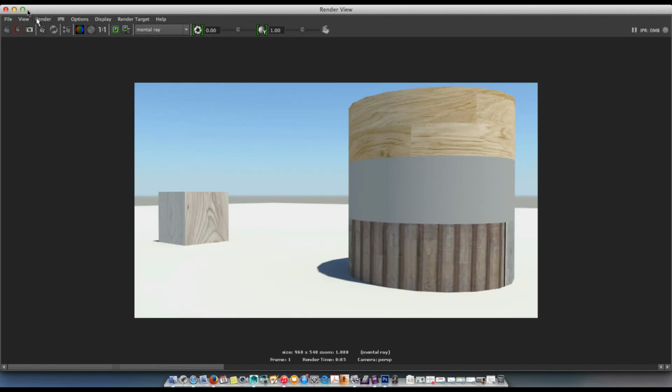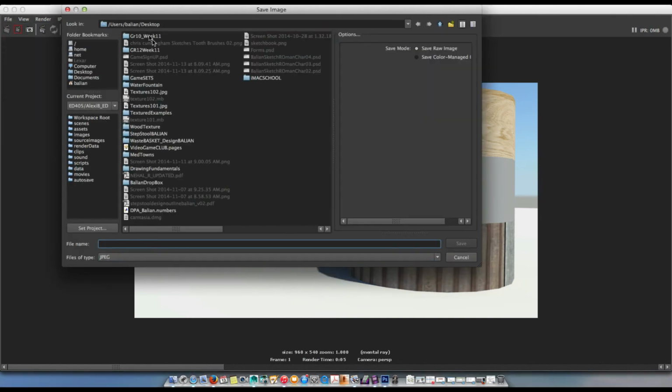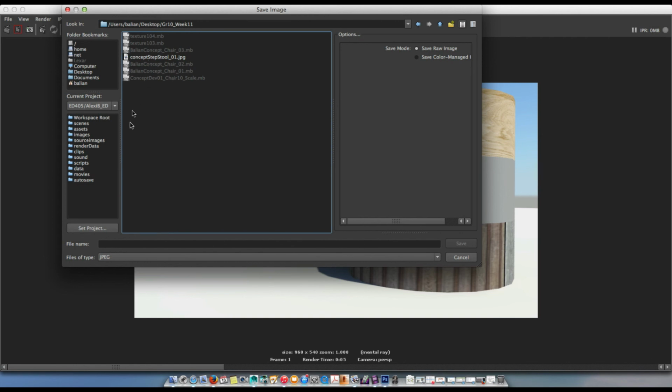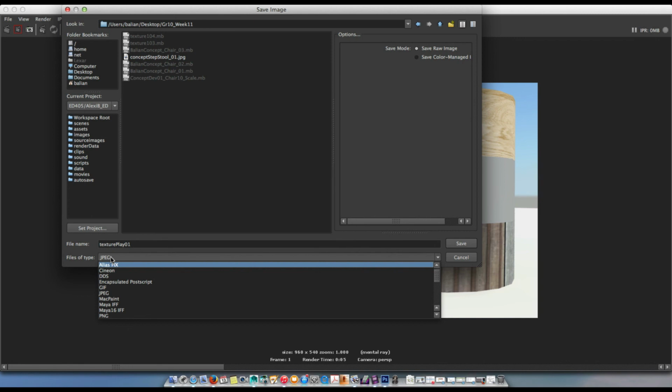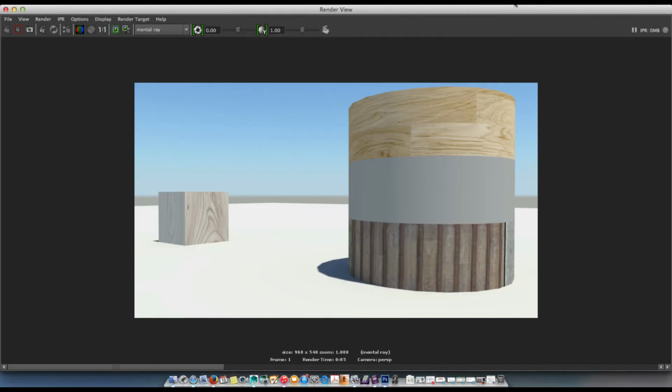All right, I'm just going to come in here, file, save as, save image, and then we'll do a JPEG shot. Grade 10, week 11, and this is just texture play 01. All right, and make sure it's in JPEG, not alias pics or anything else for now. It's easier to work in Photoshop.